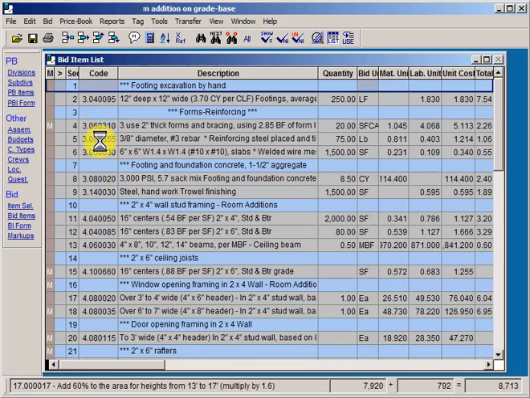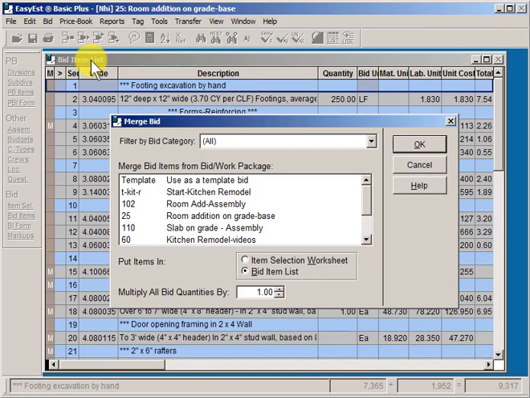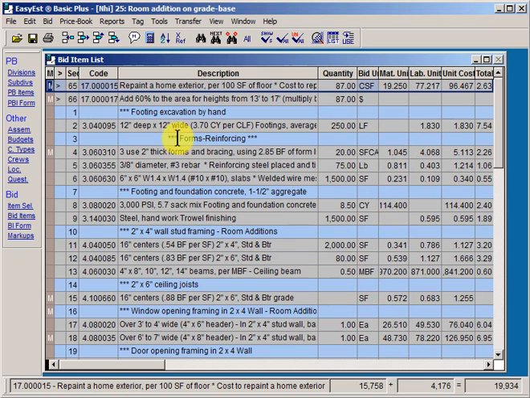This time we're going to go to the bid menu and merge items from bid work package and scroll down to the test bid we had. This time you'll notice you can bring them into the item selection worksheet if you want to add more things to them, or right into the bid, which we're going to do now. You also have a multiplier. There will be times when that makes sense. I'm going to click OK, and you'll see they are in the bid here.